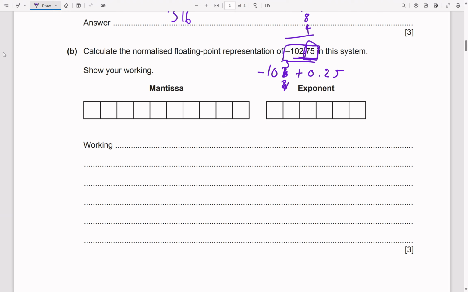Right, so what I'm going to do then is write out minus 103. If we write this again, it's minus 128, then 64, 32, 16, 8, 4, 2, 1. Of course, then here it's going to be 0.5, and 0.25.